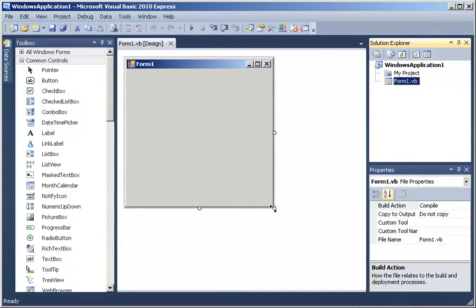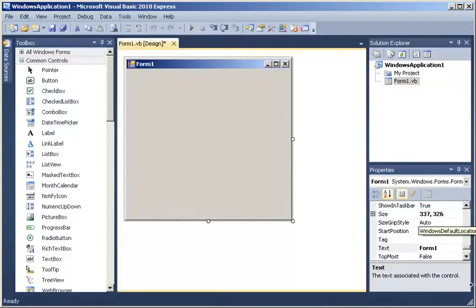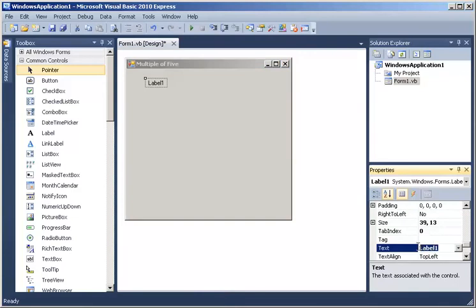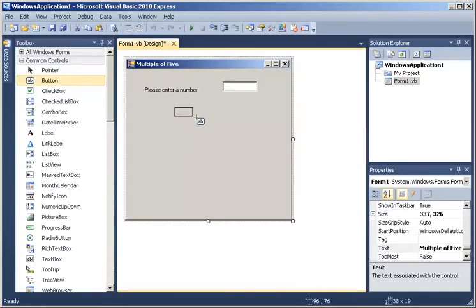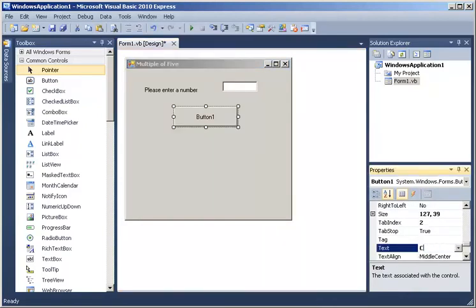Let's click on the form, change the title, and call this Multiple of 5. Now let's have a label here, and on the label we're going to type "Please enter a number." Then we're going to have a text box to read the number. I'm looking for the text box right here. Now we're going to put a button. Let's call that "Check if number entered is a multiple of 5."